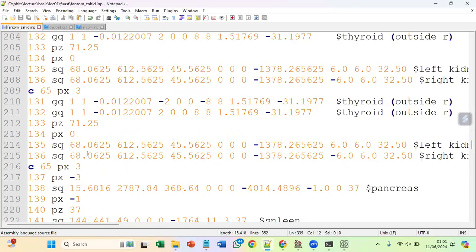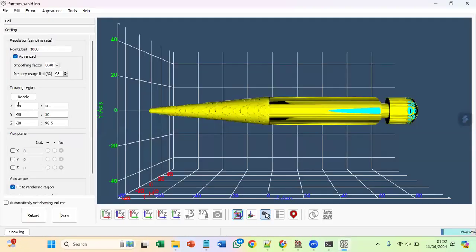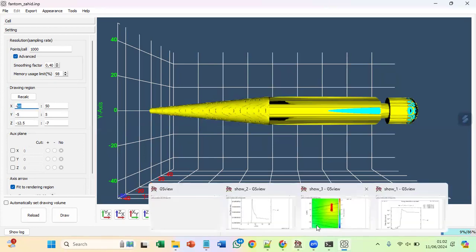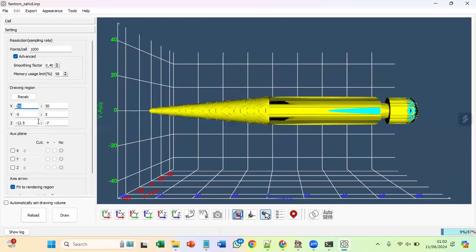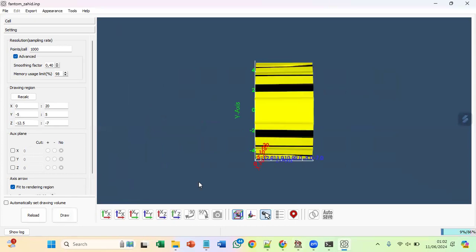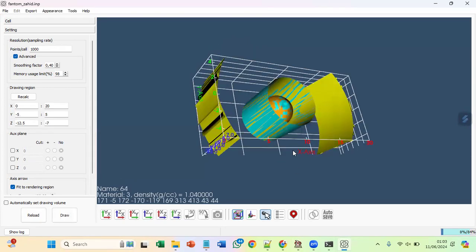For example, this is my code. So I set my x value negative 12 to 12. And our z value is from, let's say, 0 until 20. Yes, this is the area that we want to measure.